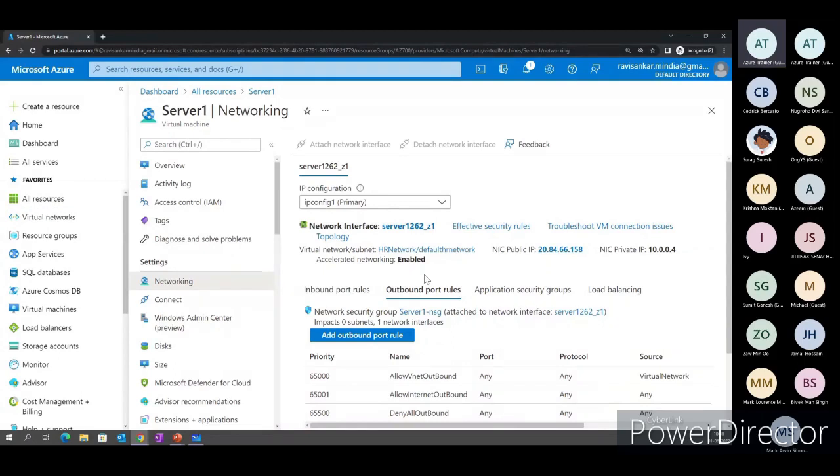So you will be able to go directly to the network security group, and later on you will be able to attach it. Now, when you create a VM, the network security group is automatically created, and it is mapped or linked to the network interface card, or the VNIC card, of the particular VM.